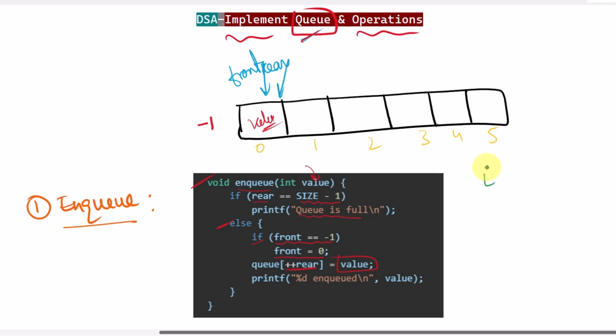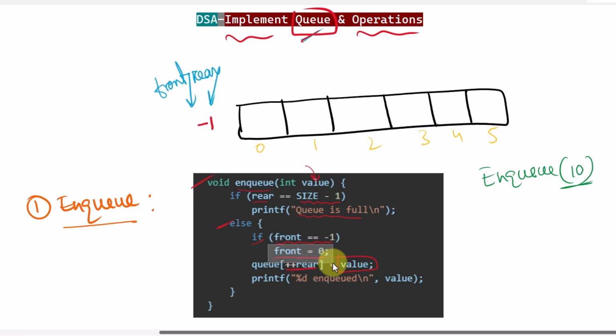So suppose we are calling the enqueue function and we are passing the value 10. That means we want to add 10 into our queue. Initially, because our queue is empty, both of the pointers will point to -1. So first of all, the front will be pointing to the 0th index. Then we're gonna increase the rear pointer, and then we're gonna store the value in that position. So the rear will be pointing to this 0th index, and our value 10 will be stored in that position.